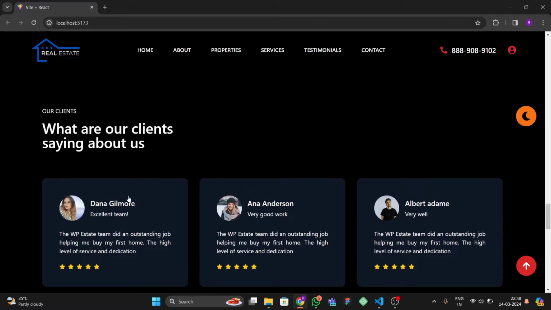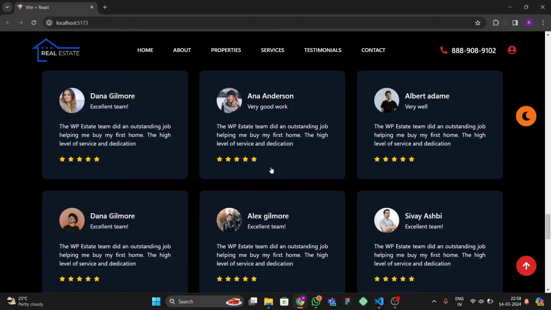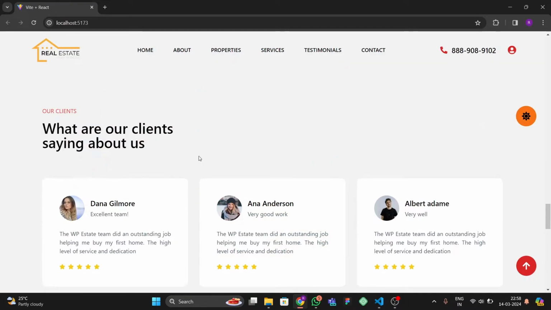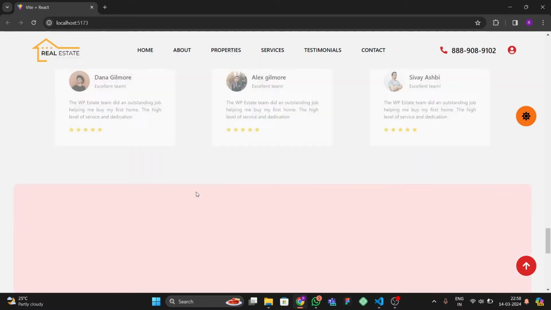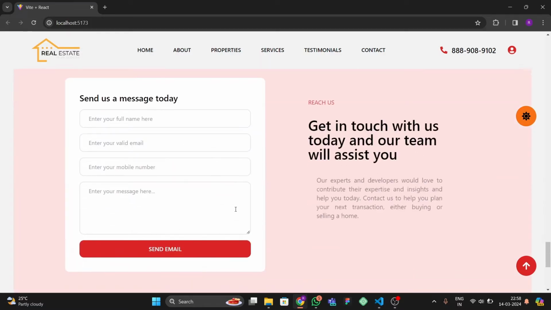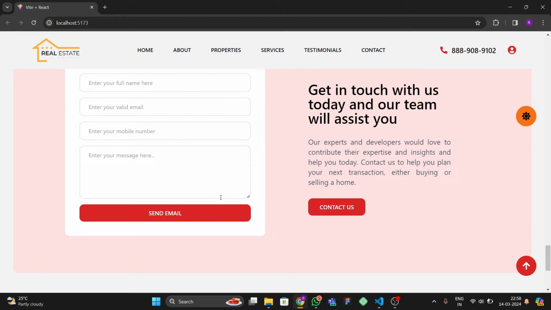Here we have our client section where you can showcase all your clients. When I click on these images, the images will have some scale up animation like this. And also when I click on this, it will change to the white mode. Let's move to the contact section. Here we have the contact us like this, and here we have this form, and this is the contact us section.